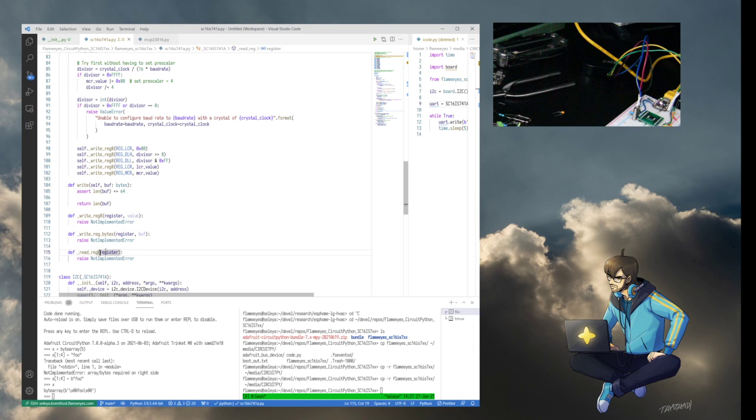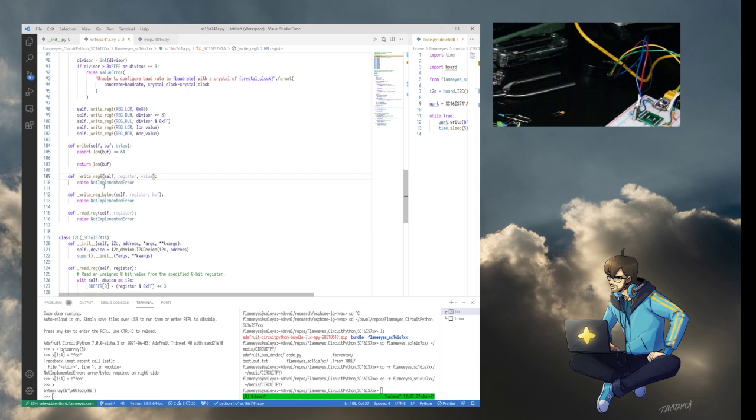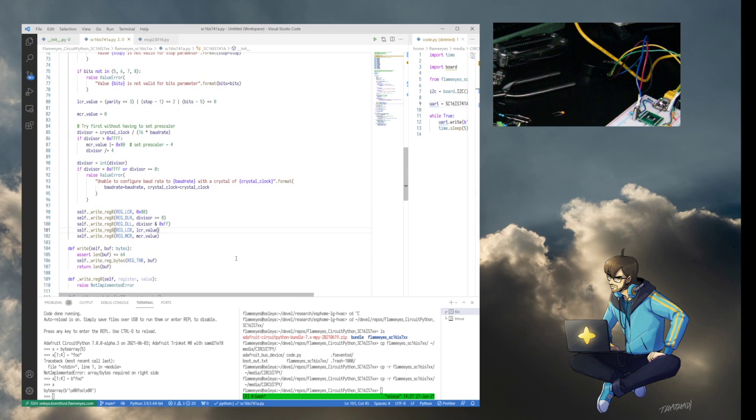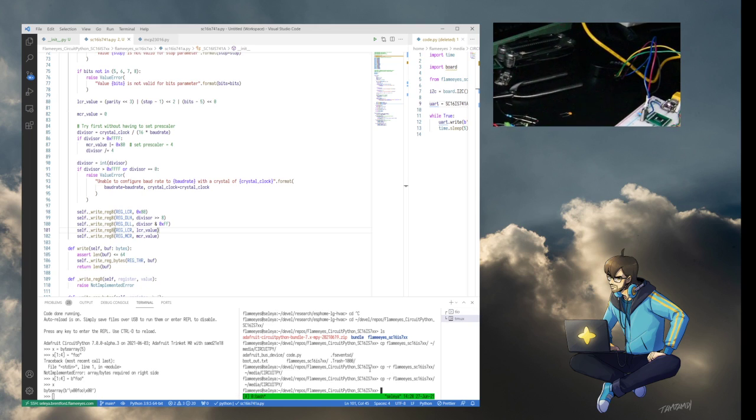Oh, that's fine. Self, self, self. I forgot all of those selves. And on the write, I'm going to do self.write reg bytes, reg THR buff. But that also assumes that I have a FIFO. So I need to be able to set the FIFO levels. Let me connect the drive.